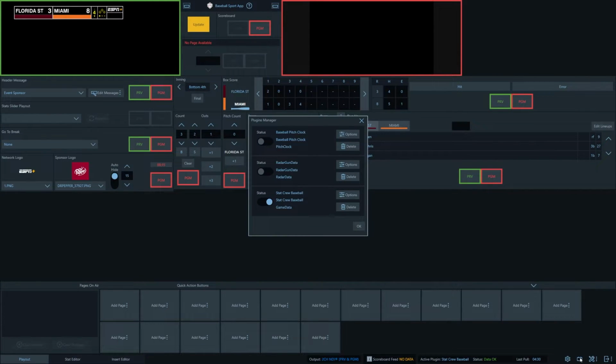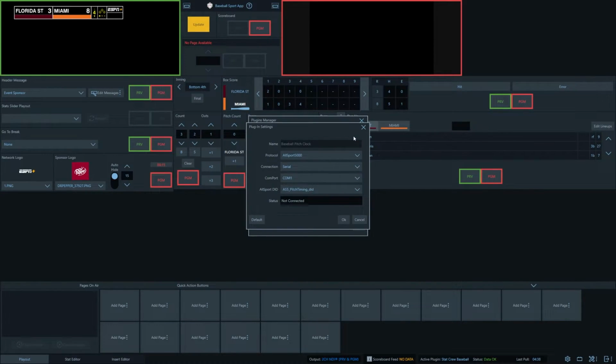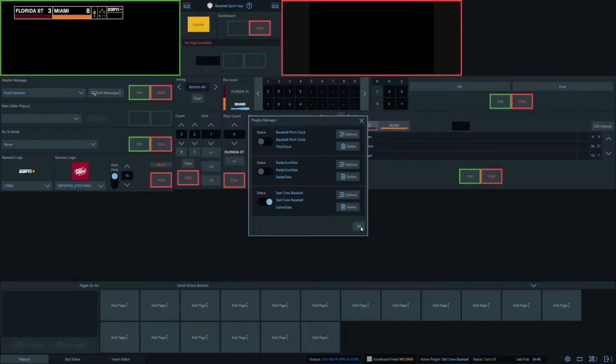Also in the plugin section is the ability to do our radar gun setup as well as our pitch clock information. Clicking in the options will allow you to select the protocol with the type of connection, what port, and additional information on there, and we'll get a status as to whether or not it's connected.